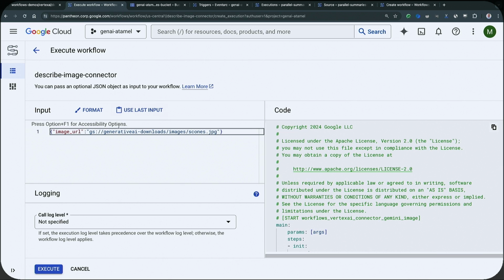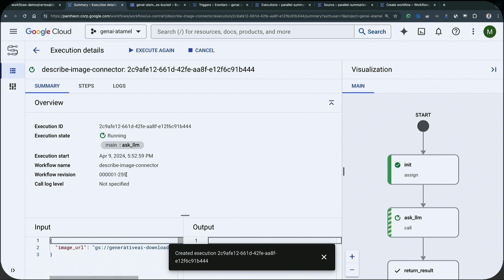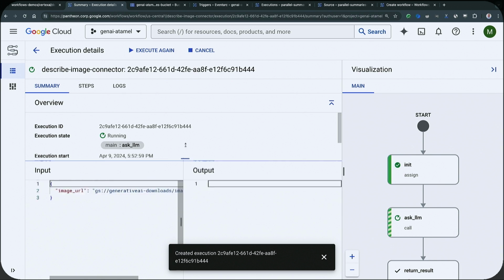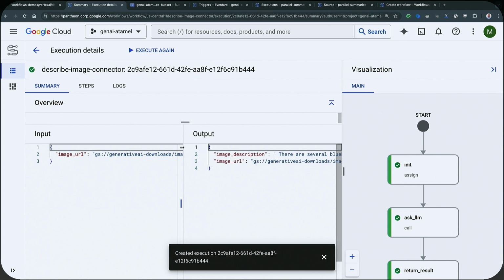So if we run this and pass in an image URL that lives in a Google Cloud Storage bucket, then the output, the image description says there are several bluebird scones on a table. One scone has a small silver spoon on it, so on and so forth. So that works as well.